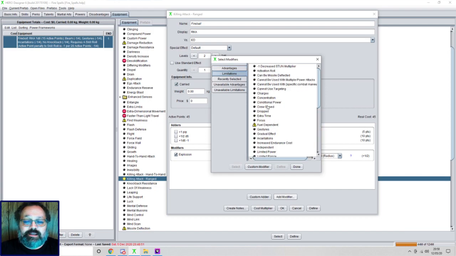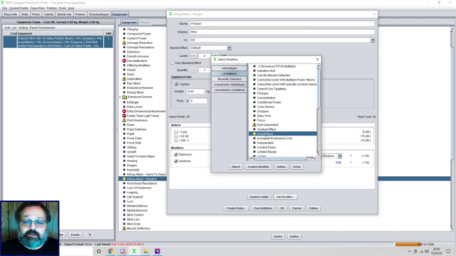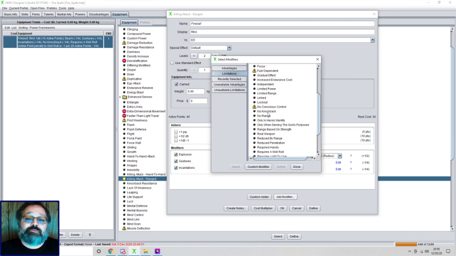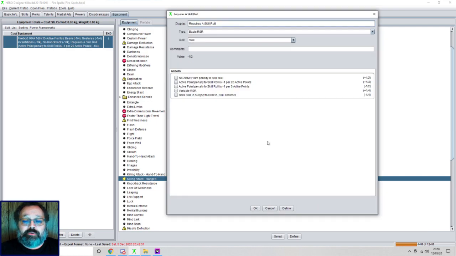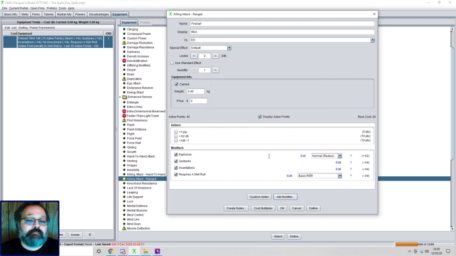So again, we're going to call it gestures. We're going to call incantations. We are going to let this one do knockback because it's a concussion. And we're going to put requires a skill roll in it. Again, -1 per 20 active points. And I need to explain that one a little better, like I said I was going to earlier.